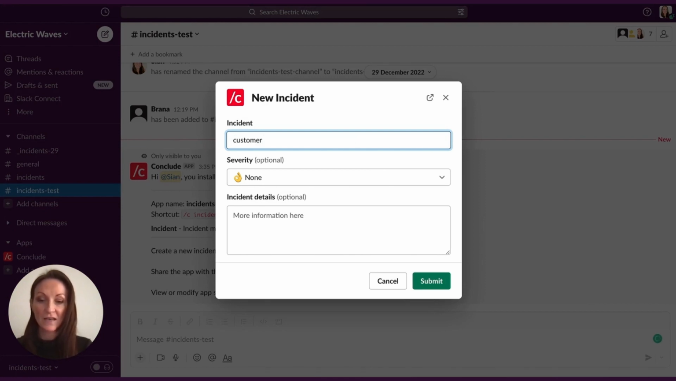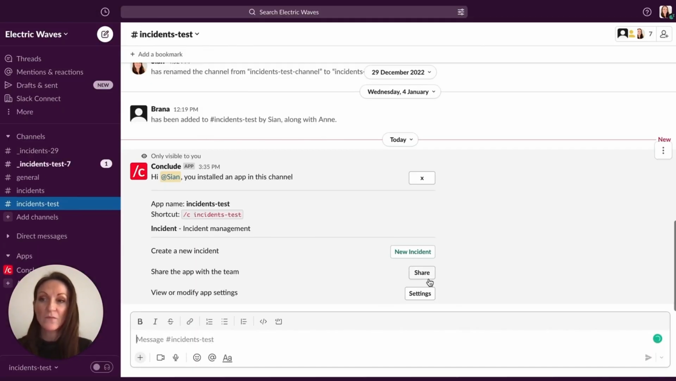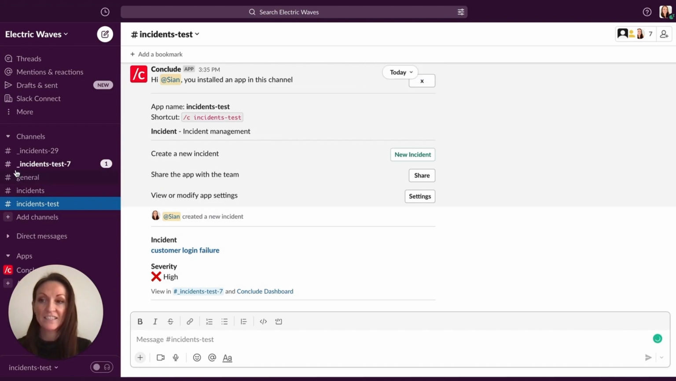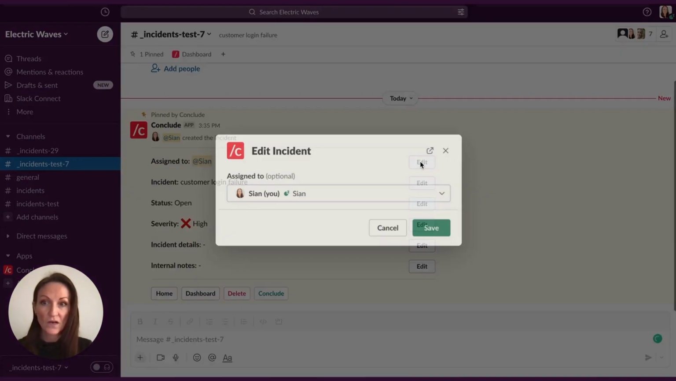So we're going to go ahead and enter some details. A customer login failure. You can set the severity option as high today, add some more details, hit submit, and that will open up a brand new dedicated activity channel here on the left-hand side. All our channels are organized with an underscore at the front and a number at the end.